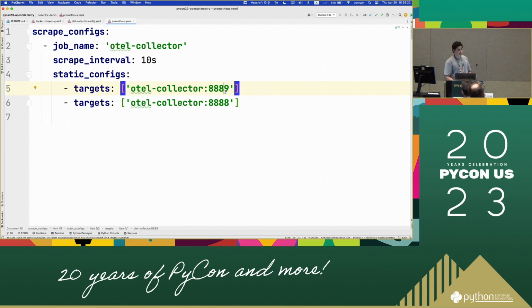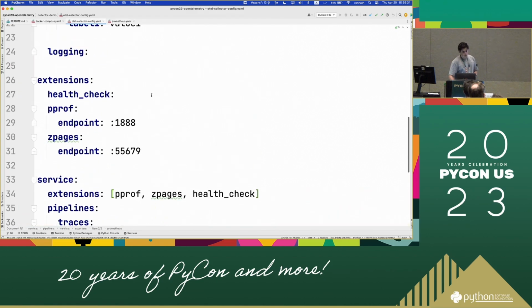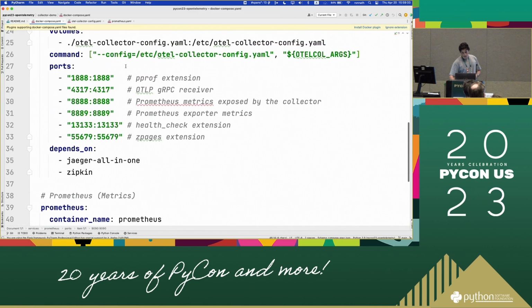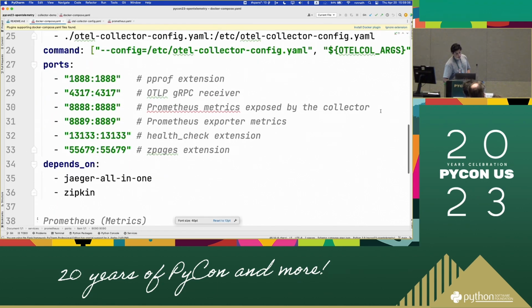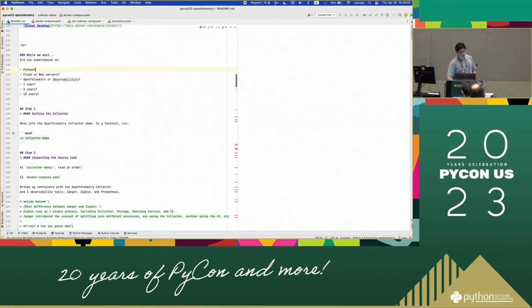So any questions at all about these three files we just went over? Because each one has a slightly different reason to be. Basically, we can see over here, this one is Prometheus metrics exposed by the collector, and this is Prometheus exporter itself metrics. They're slightly different, but we can read up more on that later. It doesn't really have a major effect. Anything else? Okay, perfect. So back to the README we go.